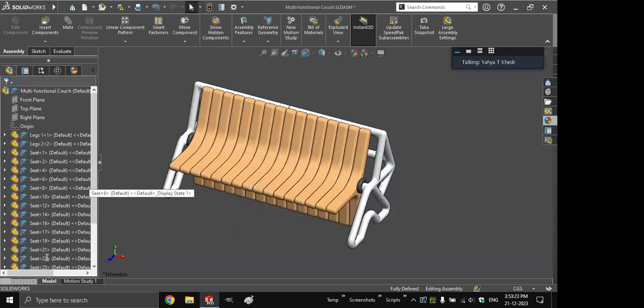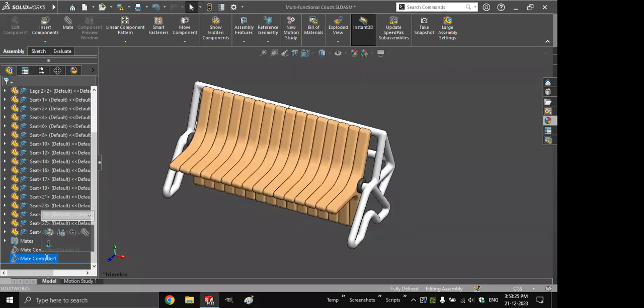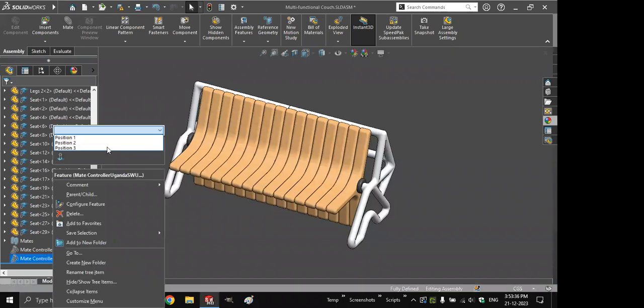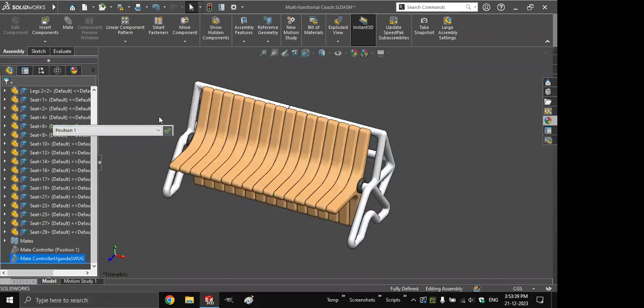Let me just rename it to mate controller Ugandaswug. How about that? All right. And now if I right click on it, I've got this list of positions to go through. So I'm going to go to position 1 right now. All right. And now all I have to do is just go to my motion study.